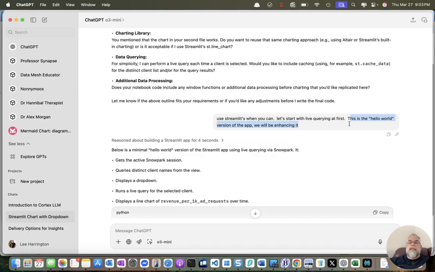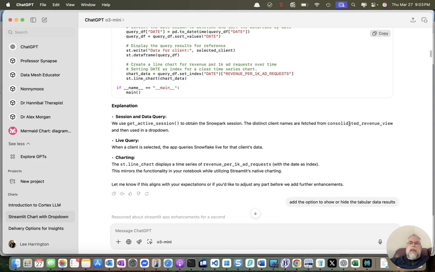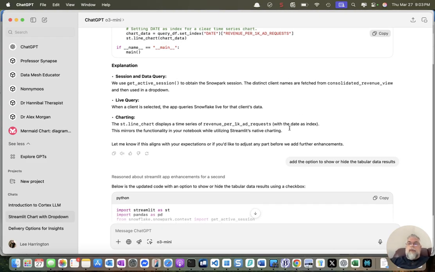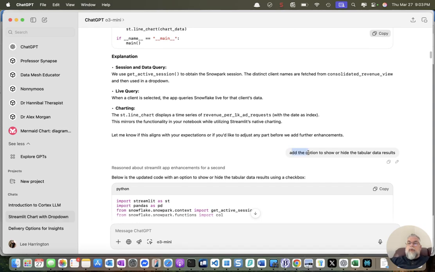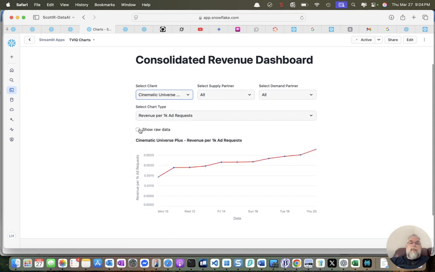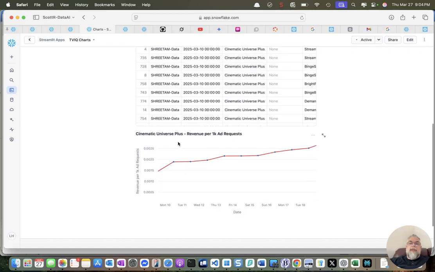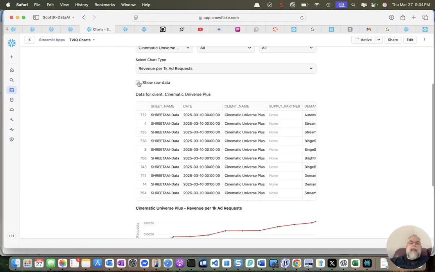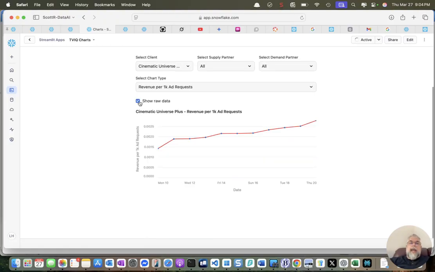And I'm saying, look, this is the Hello World version. At this point, I was just trying to get the first chart up with a drop down for the client name. Now you can tell, and I didn't record this as I was developing the software, this is all afterwards. So I could tell by this question that I already have working code. So add the option to show or hide the tabular data results. By this time, I don't have all this stuff, but I have a drop down for client. And the problem was it was showing me the data. So I was always having to scroll down before I could get to my chart. So then I asked it to add an ability to show and hide it, and it did.